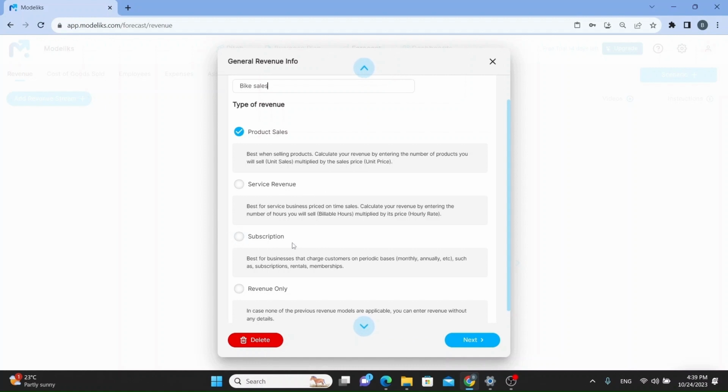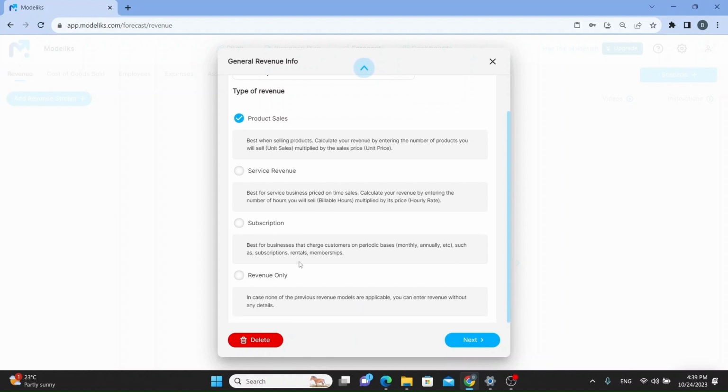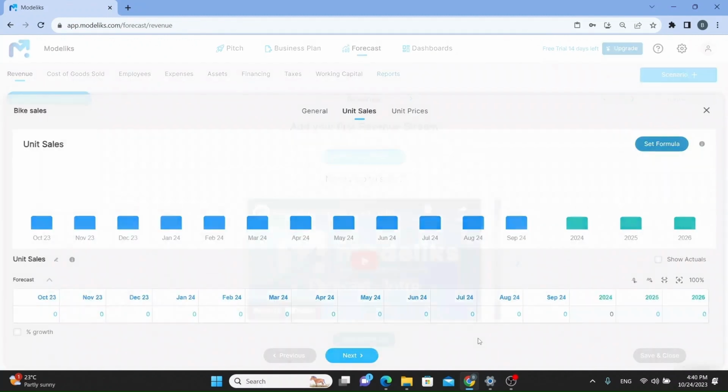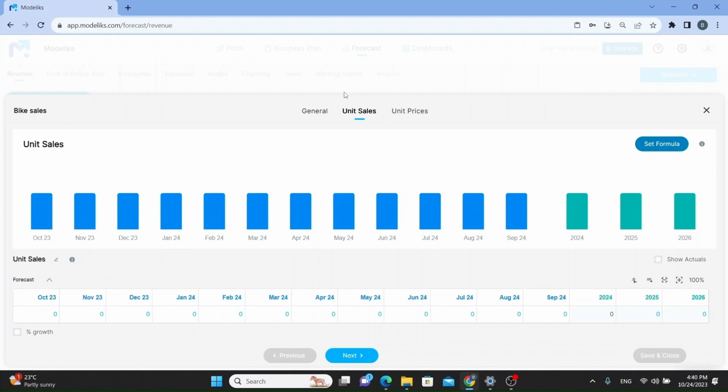Subscription revenue stream is best for SaaS companies, where they charge their clients on a regular subscription basis. And revenue only is a revenue stream best used in case none of the other revenue streams work, where you don't provide any additional assumptions behind the revenue, you just put in a number. Let's say you want to generate $10,000 per month. Now, since we are selling bikes, we are going to use the product sales revenue type. Click Next.